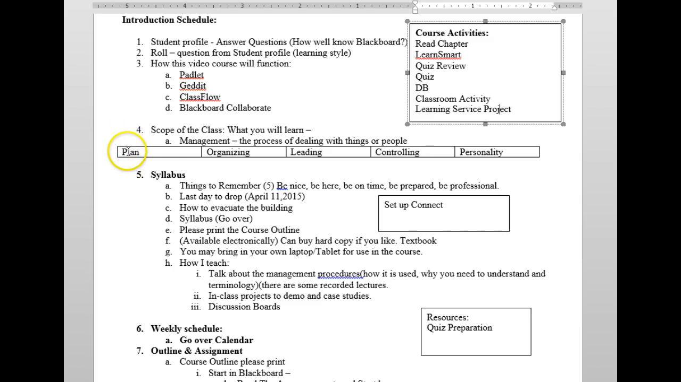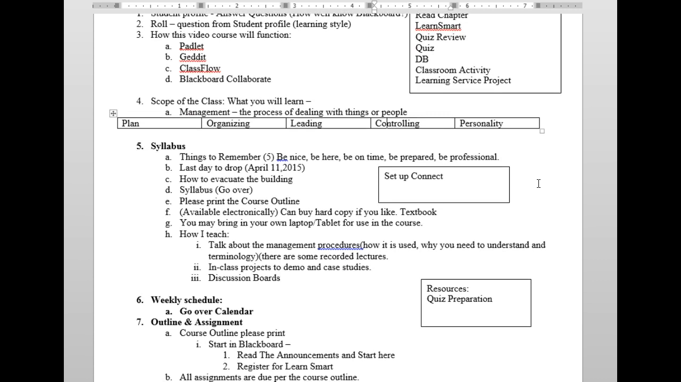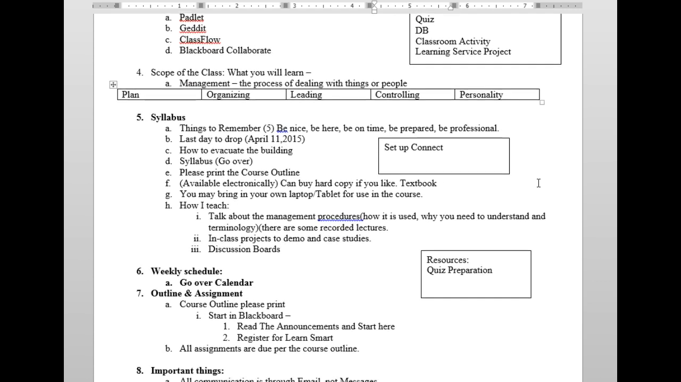We're going to look at planning. Everything that a manager does is plan, organize, lead, control, and then your personality and how you would do those 4 things. The whole course revolves around these 4 right here. It's fairly interesting. And you will recognize a lot of it from positions and jobs that you've had.